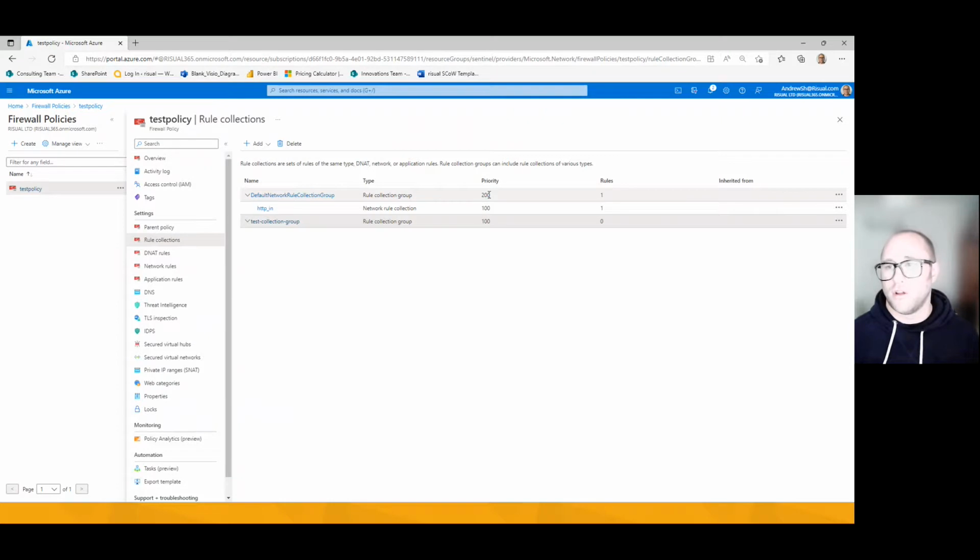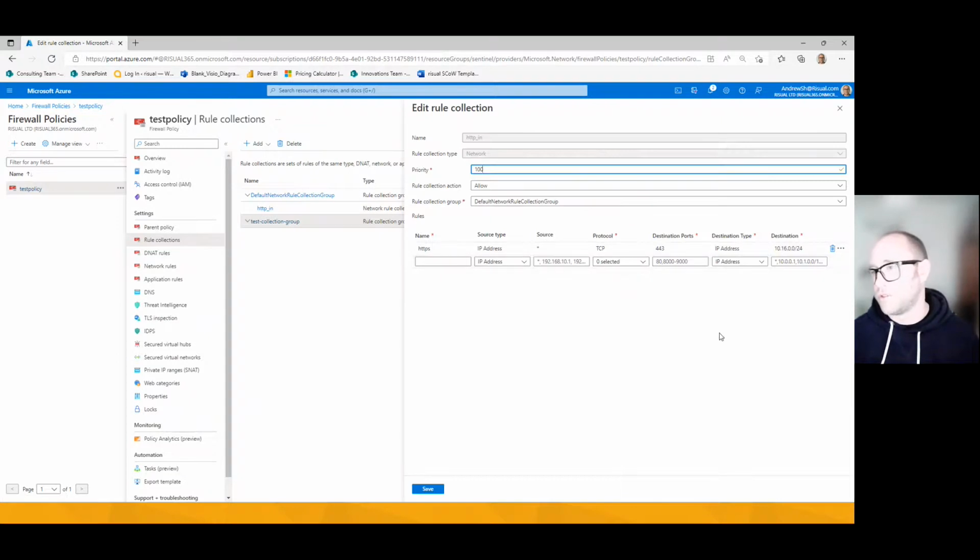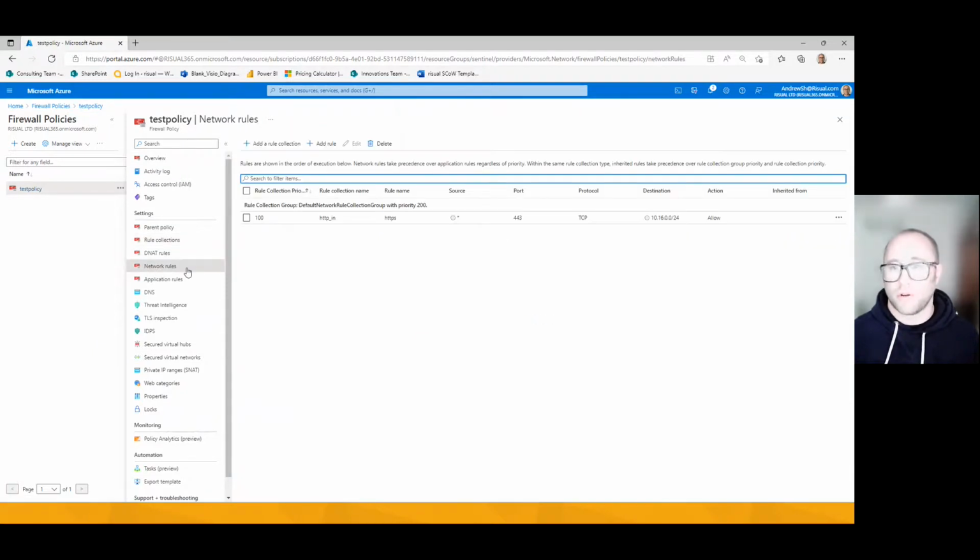So in this case, I've got a 200 priority collection group, which is allowing HTTP traffic in. I'll have a quick look at that rule just so you can see what that looks like. Fairly straightforward. We're allowing port 443 inbound to a particular range within the network. So that was a network rule that we've got there.